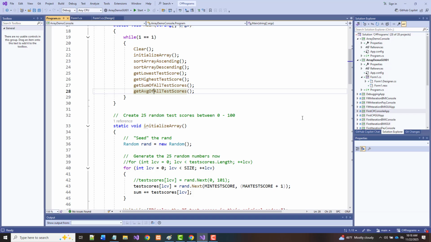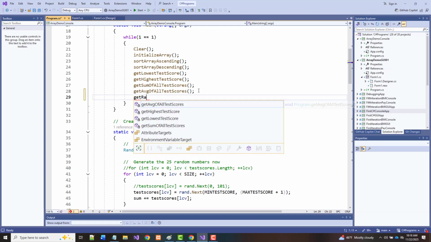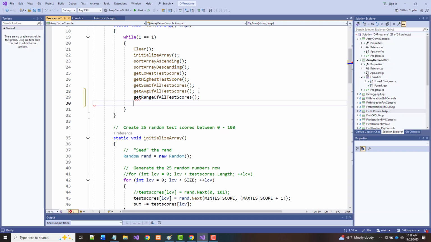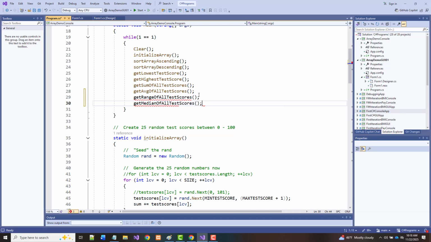But I am going to go and add in here get range of all test scores, which I'm going to get an error because it doesn't exist, and get median of all test scores. And again, I'm going to get an error because it doesn't exist. So let's quickly write these two.